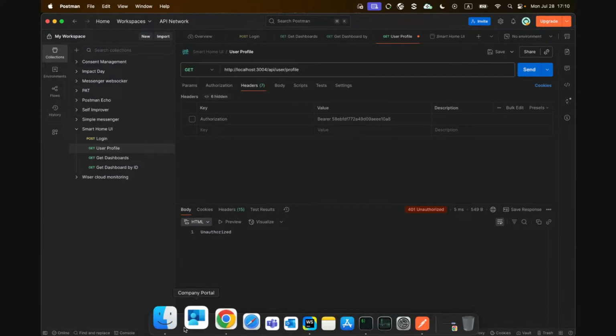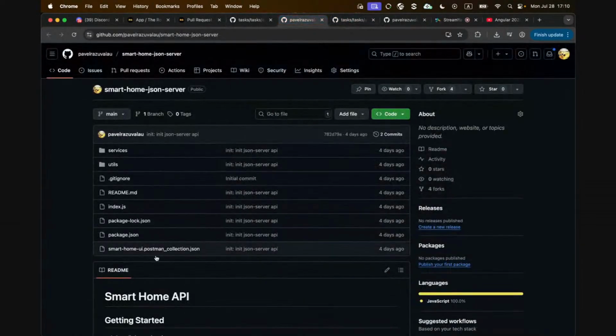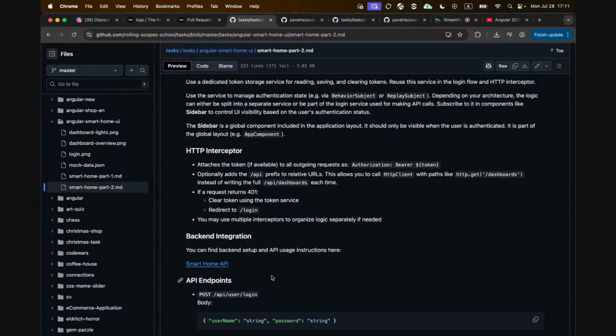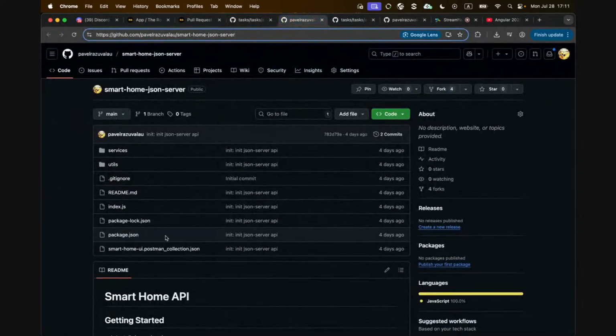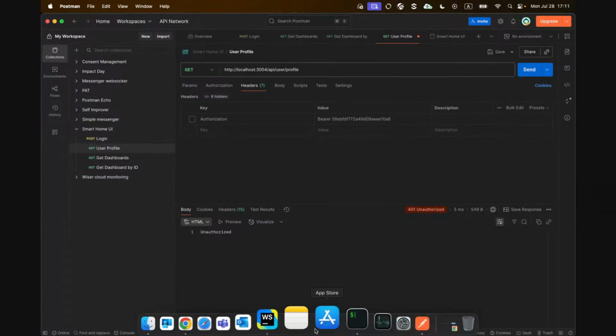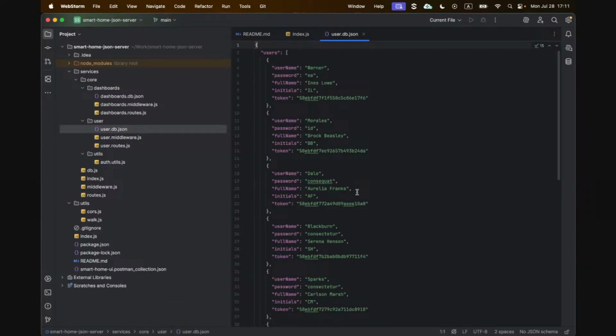All I need is the Postman app, and there is the Postman collection file, which is located in the Smart Home JSON server repository created by me. The link you can find in the task description for Smart Home API. You can navigate here, and here will be the Postman collection. For sure, it will not contain any of the credentials, so you will need to do that on your own. But don't worry, you do not need to come up with anything specific.